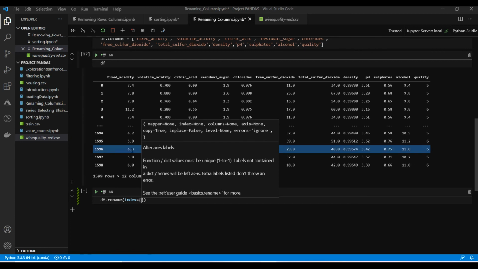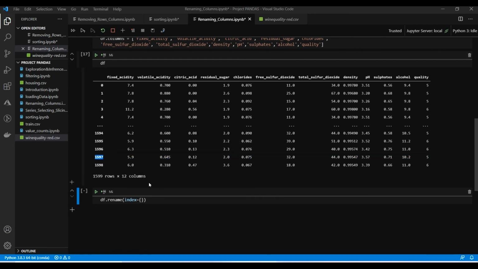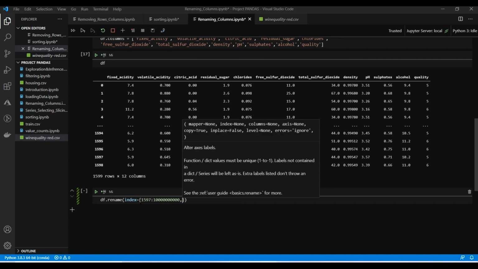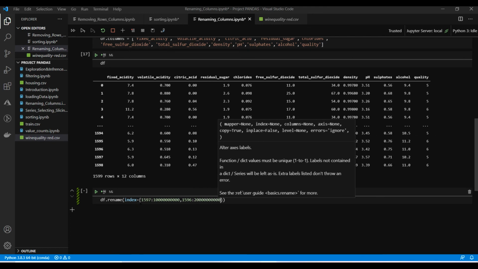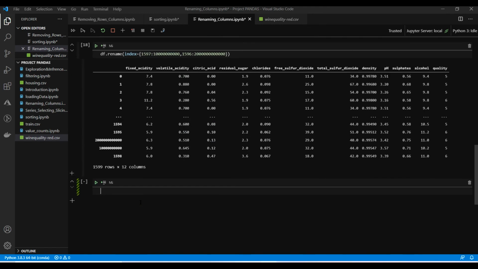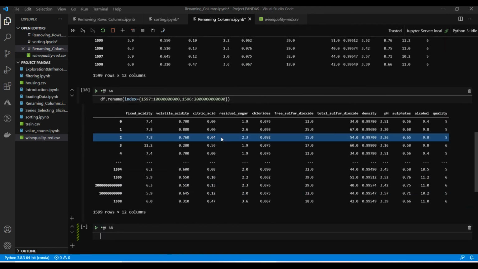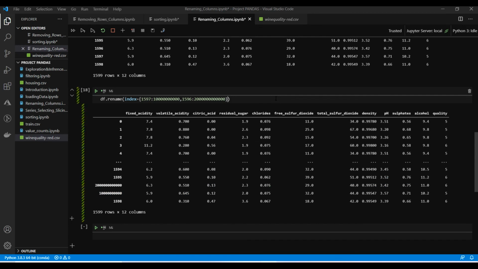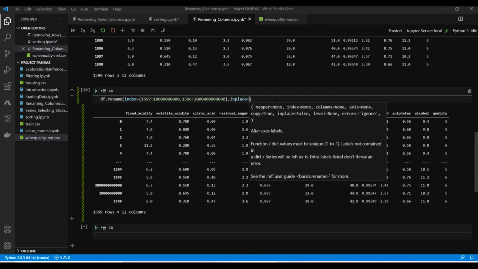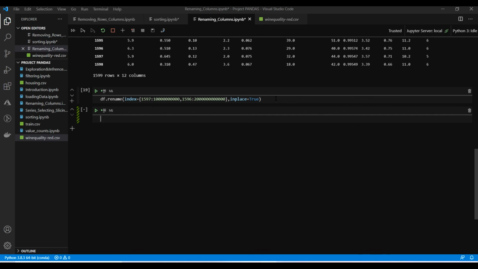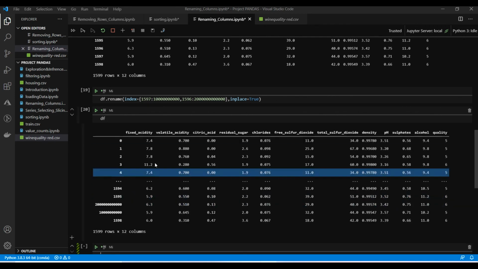And let's take one more example where we would be renaming our index, not the column. So again, pass a dictionary. Let's say we want to replace 1597 with some random number and 1596 with another random number. And you see that the changes have been made here. If you want to store it, pass in the inplace parameter as true. If you see df again, that's the case.